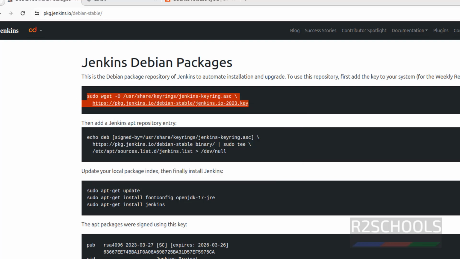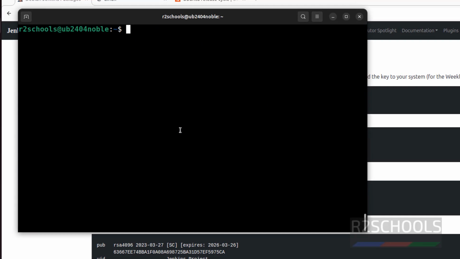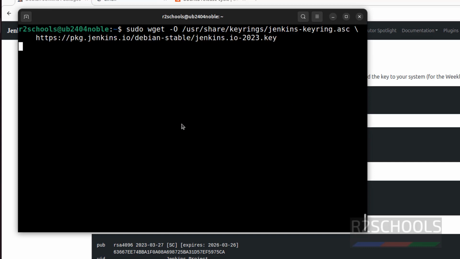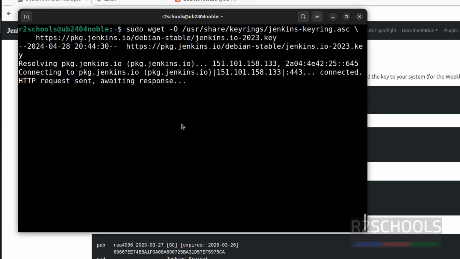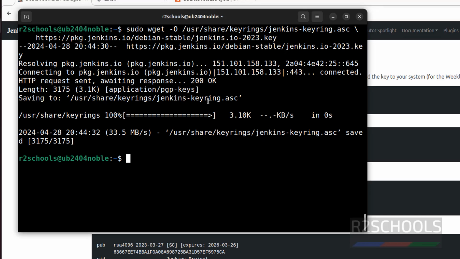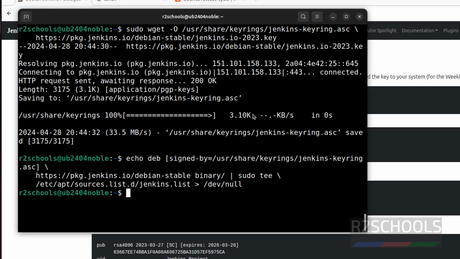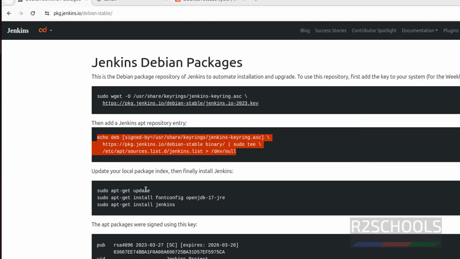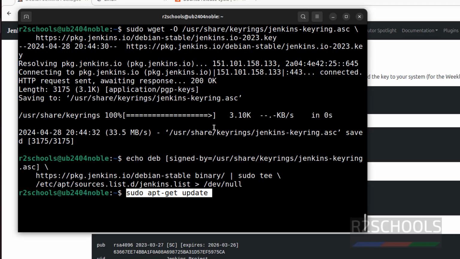Copy it, go to terminal, Ctrl L to clear screen, paste it, hit enter. It is done. Now add this Jenkins apt repository. Copy it, paste it, hit enter. It is done. Now we have to update the packages. Copy this one, paste it, hit enter.